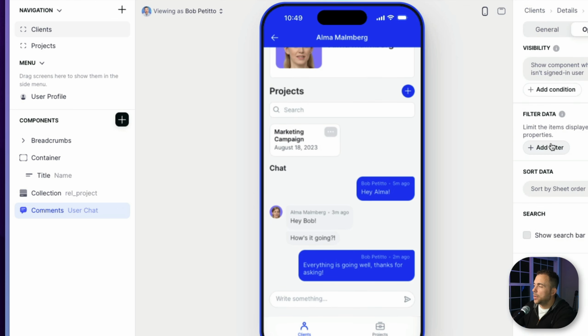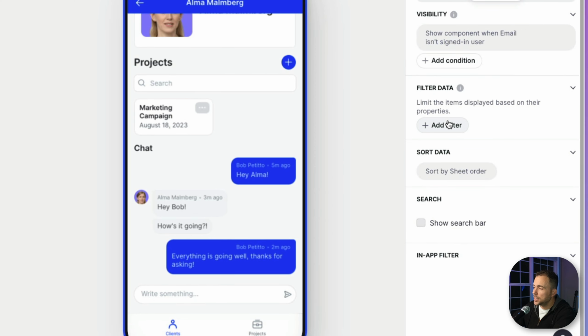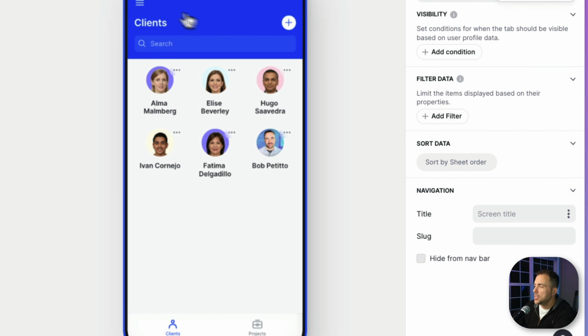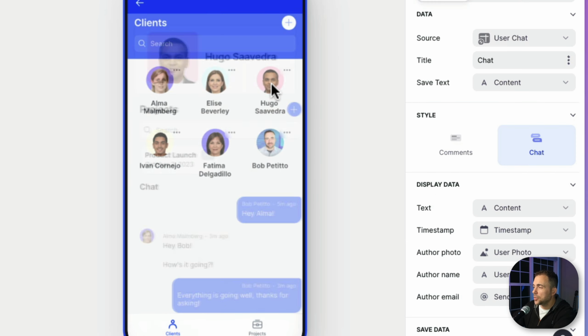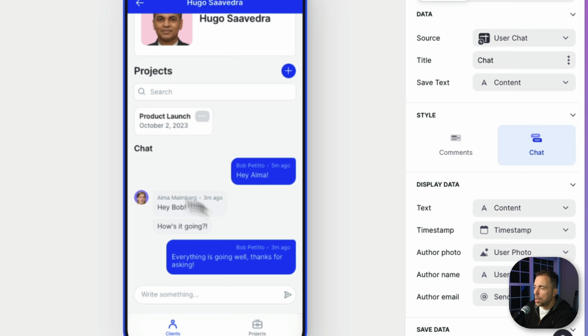Now, the last thing we want to do here is be able to add a filter to this chat because we don't want it to display everybody's. For example, if I were to go into Hugo's details screen, we see that we still see Alma's chat here, right? Which we don't want. So like, I really want, if I were to say, hey, Hugo, right? Hey, Hugo should be for Hugo's chat, not with Alma's chat.